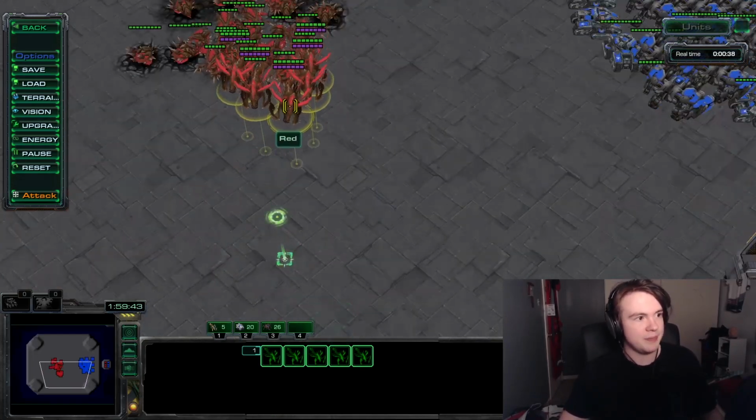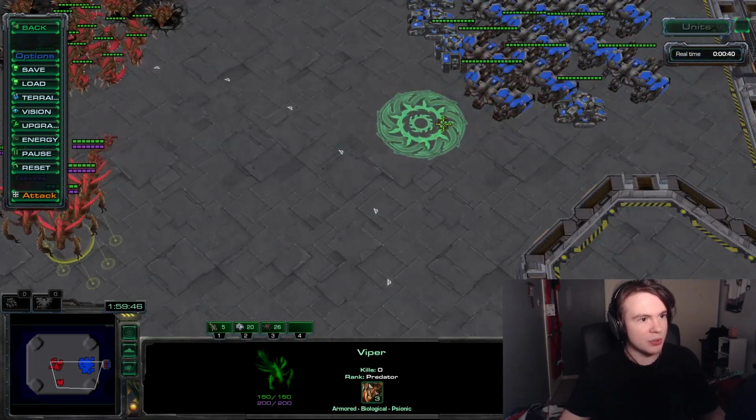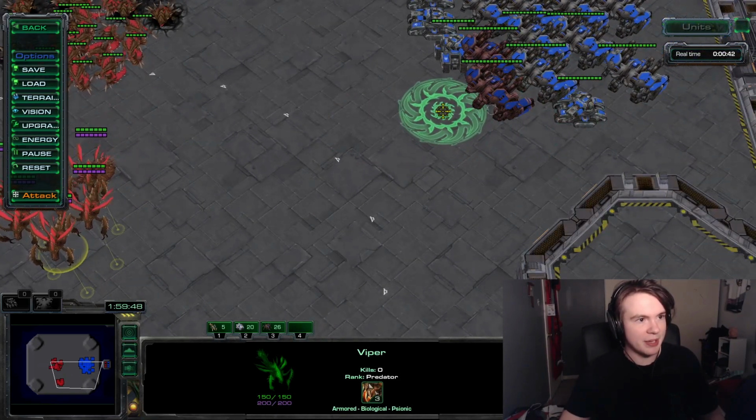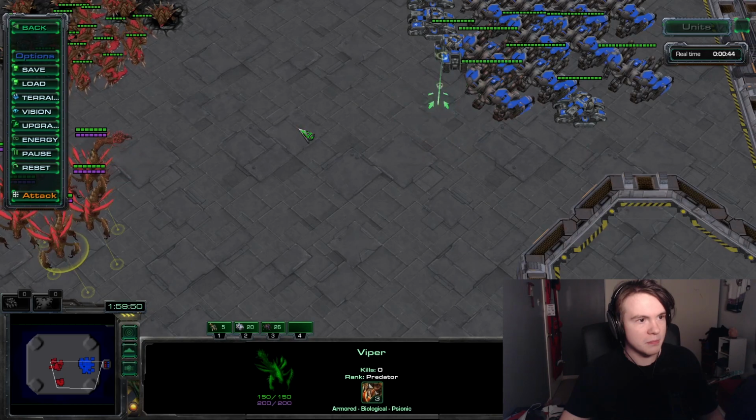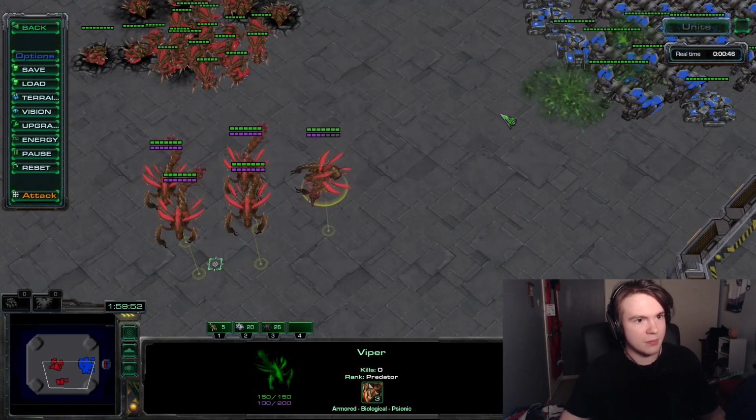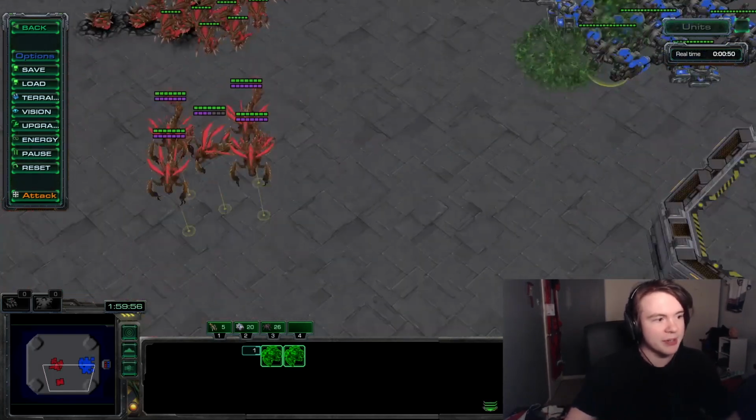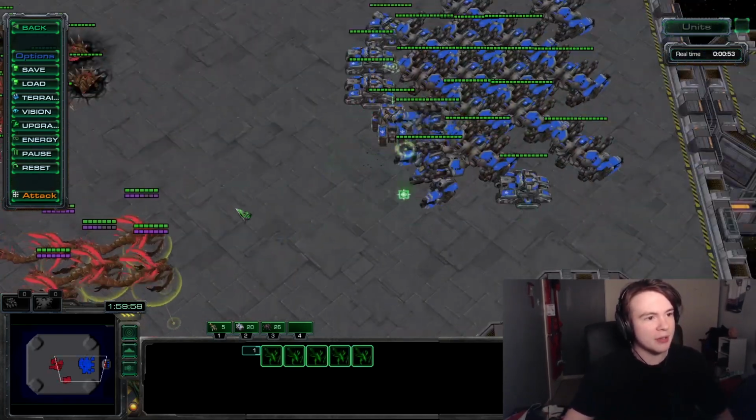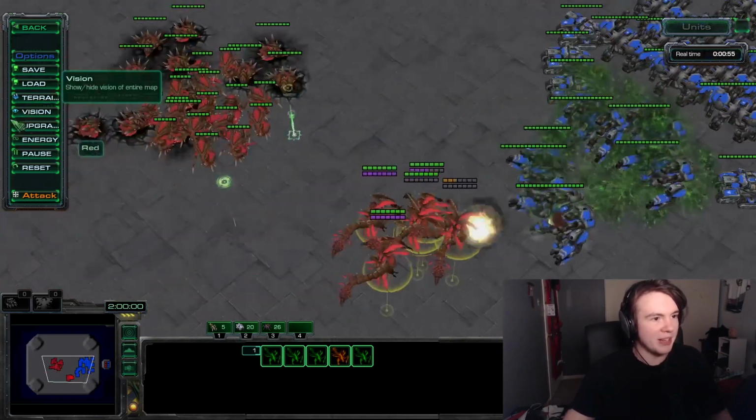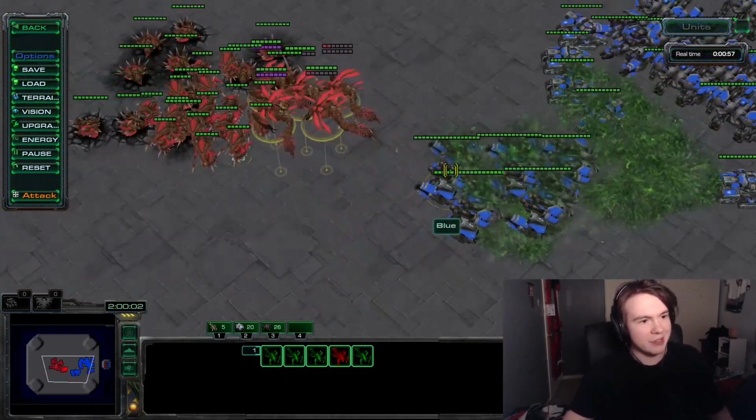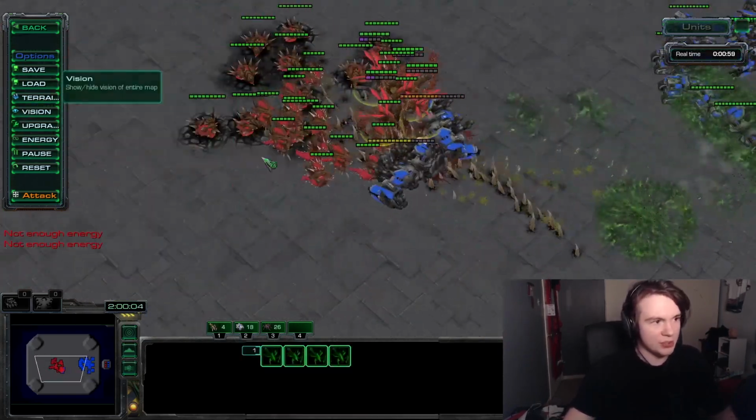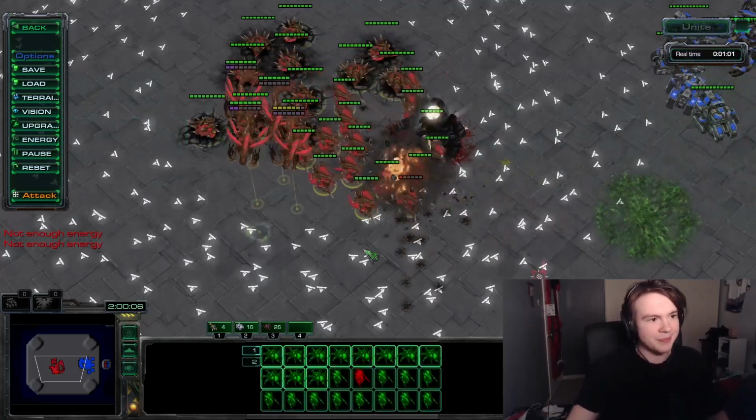So as you can see, if I were to just Blinding Cloud the edges, I won't take any damage. I'll be able to get these two Thors here Blinding Clouded, and then from there on, I can go a few more Blinding Clouds, and then I can do whatever. Abduct these Thors, basically guarantee some kills here.